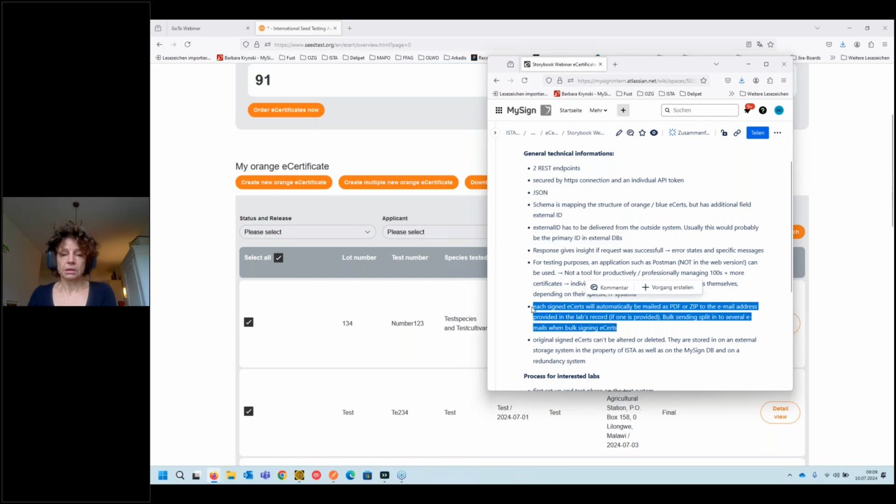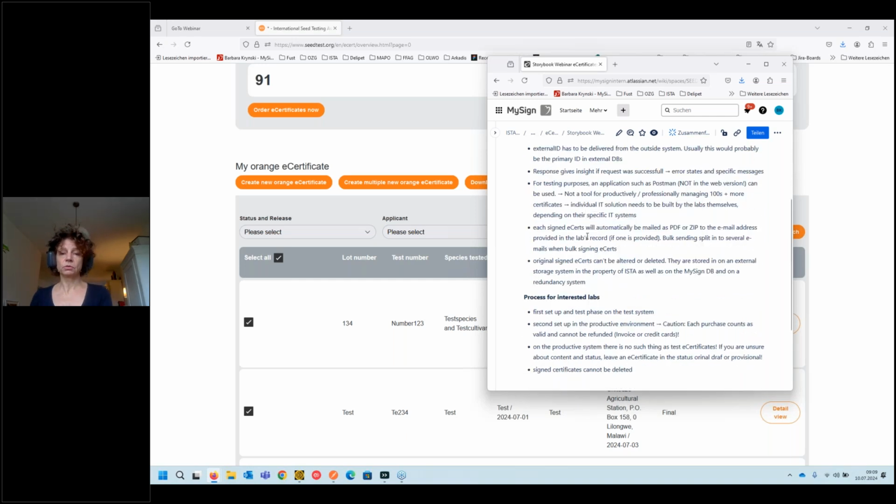As I already said, each signed certificate will automatically be mailed to you if you provide the email address. And what is special here: if you sign several eCertificates at a time, so bulk signing, the certificates will also be sent in bulk emails. We split them depending on their size. So if you sign 100 certificates at once, which might exceed what your email client can receive, we split them into several packages, to make sure you really receive the PDFs.